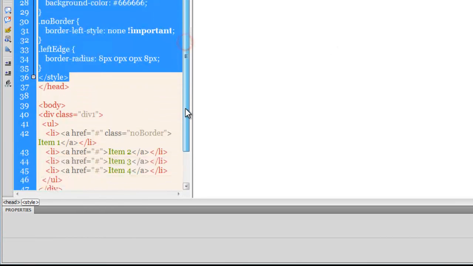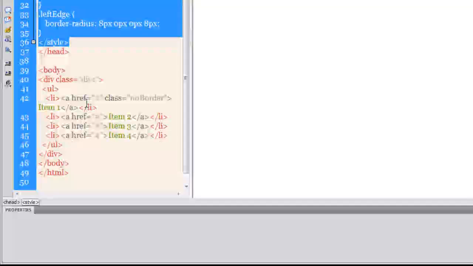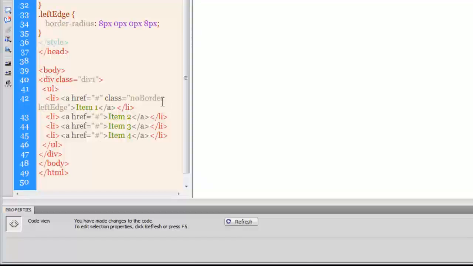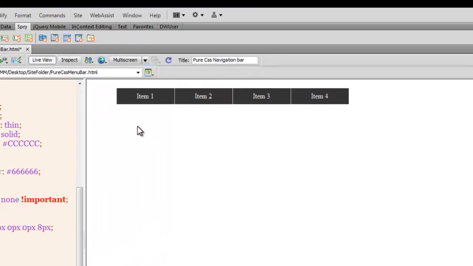Now that I've actually created the rule, what I need to do is go to line number 42. After the class no border, let me give it a space and add one more class called left edge. So basically 2 classes separated by a space. Let's see how that affects it. When I click out here, you can notice that it has affected item number 1 in such a way that the extreme left edge is now rounded.